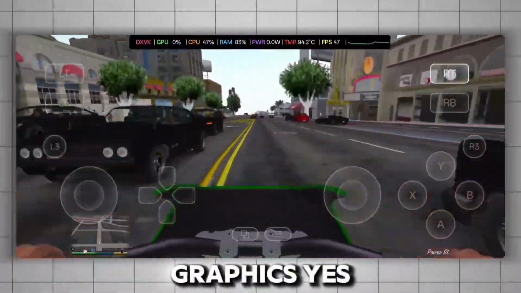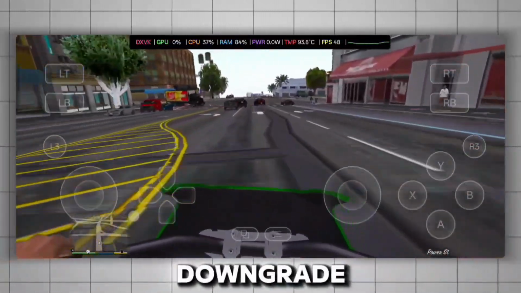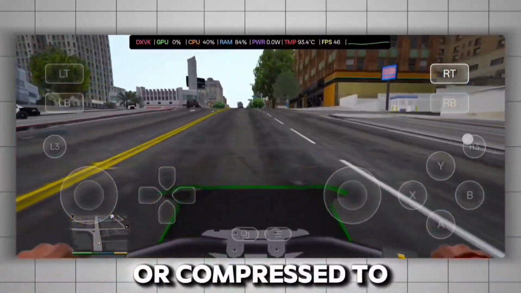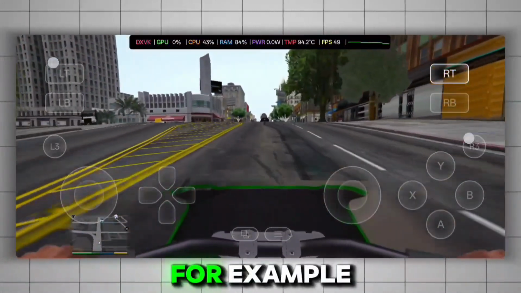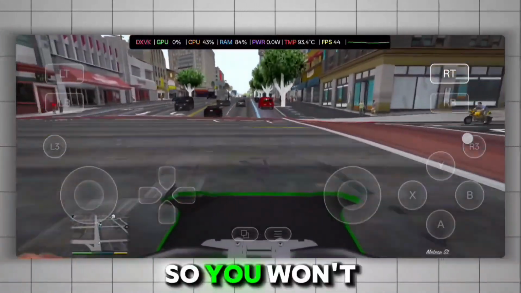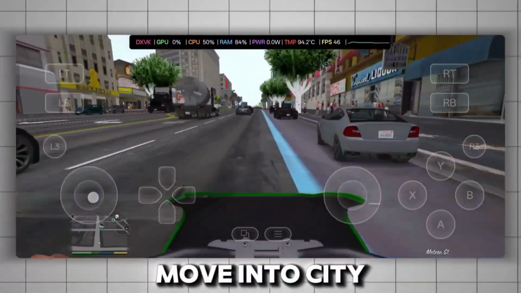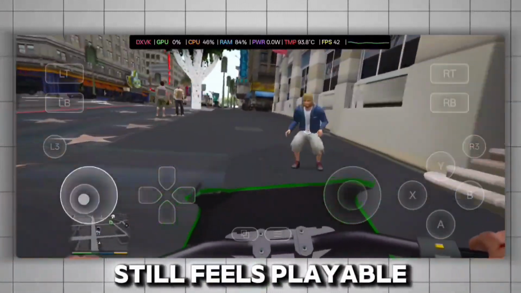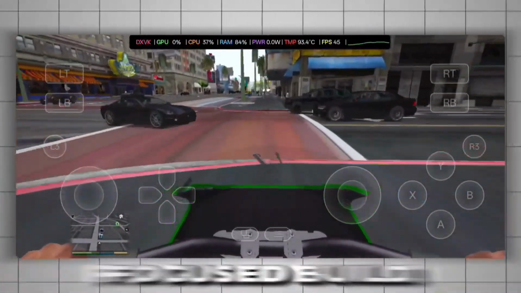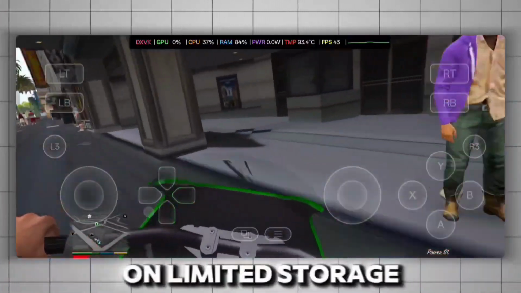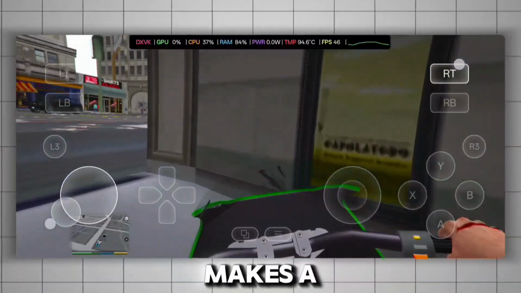Now, about the graphics. Yes, the visuals might look a bit downgraded compared to the original version. That's because a lot of textures have been removed or compressed to reduce the game size. For example, mountain textures and grass textures are almost completely removed, so you won't really see them in detail. But when you move into city areas, you'll notice that most things are still present, and the game still feels playable. So this is basically a performance-focused build, not a graphics-focused one. If your priority is smooth gameplay on limited storage, this version actually makes a lot of sense.